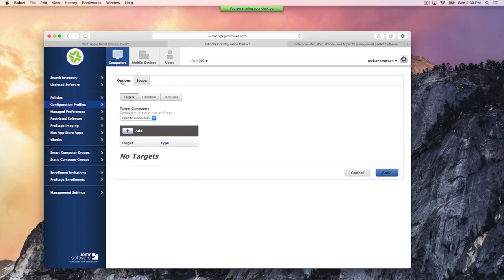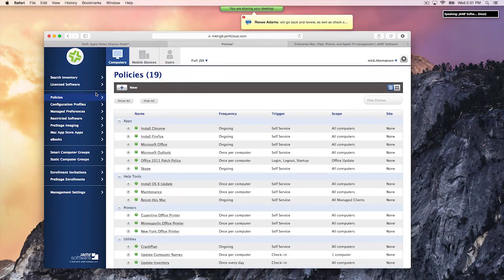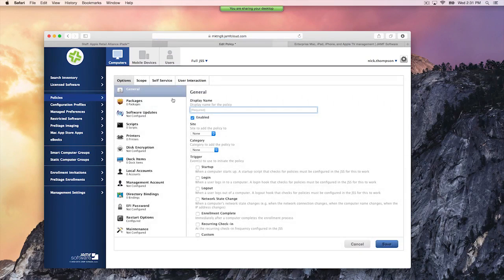In addition to profiles, we've got policies. Policies are specific to the Mac. And policies will talk directly to the operating system and execute commands based on a hidden management account on there. So you get a really, really wide range of control. Let's take a look at what you can do.